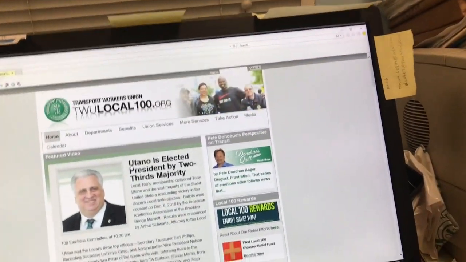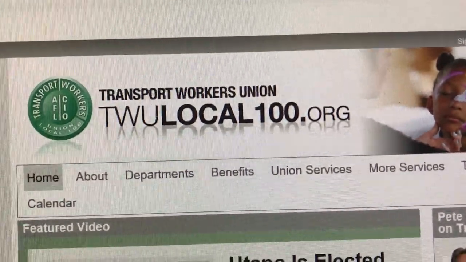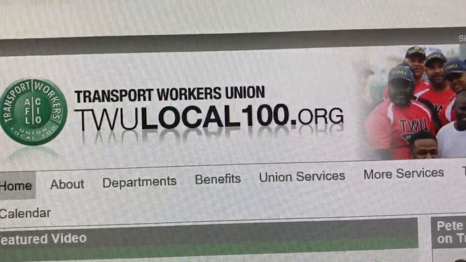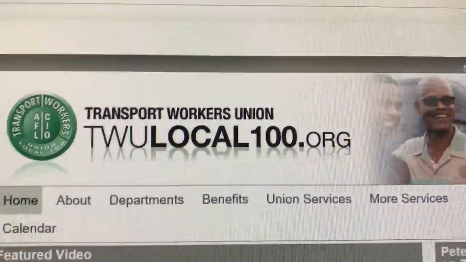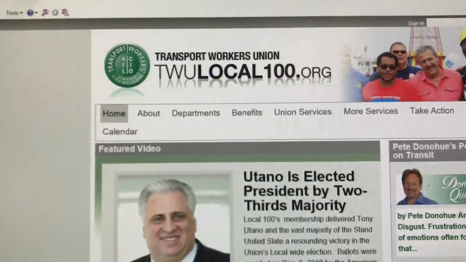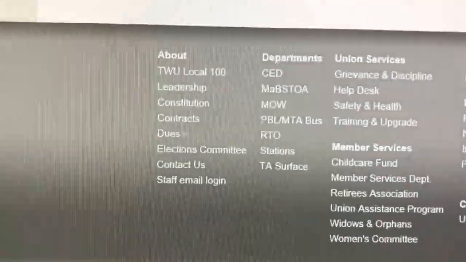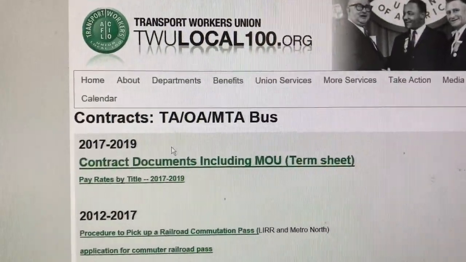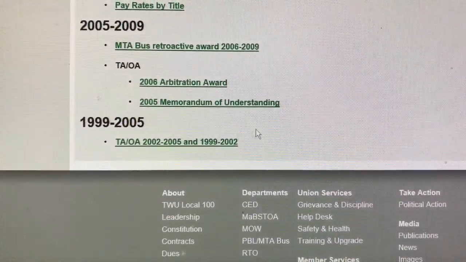Next step in our contract voyage is for you members to understand that we have a website called the twlocal100.org website. This website has a lot of information on it. But for this purpose, we're going to go into contract. So as you see, this is your website, twlocal100.org. Now we're going to scroll down to the bottom of the page, right? And as we scroll down, you're going to see at the very bottom where it says contracts, all right? Click on that. And it opens up another window, and it has the contracts for the TA, OA, and MTA bus. And you can open up anything you want here.